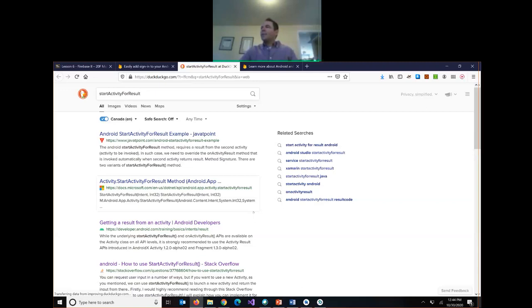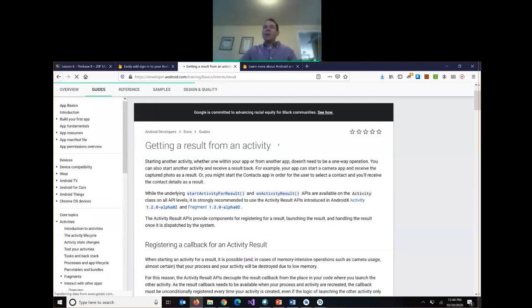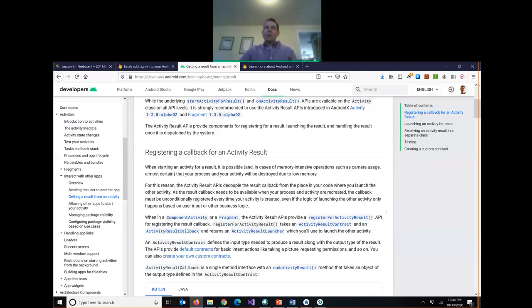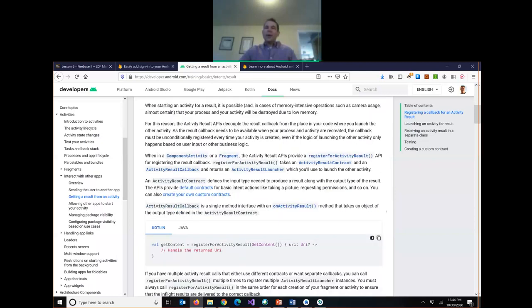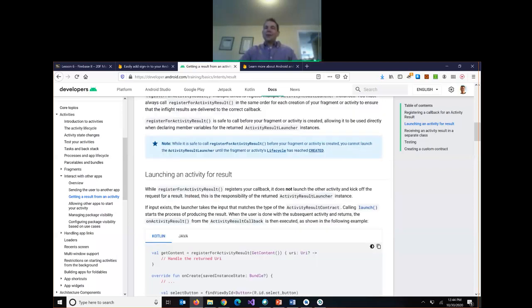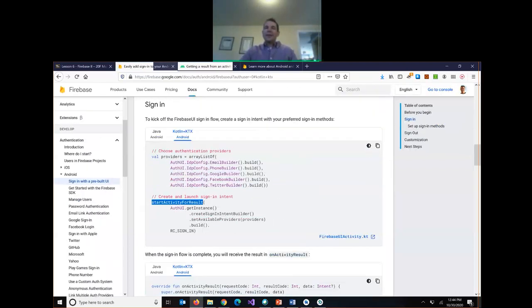So if we look at the developer documentation from Android, when we start an activity, it doesn't have to be a one-way operation. We can get a result back. So what this is doing, this parameter, is getting a result back. We're kicking off a request for a result. So what the Firebase docs don't actually tell us is, let's try it.